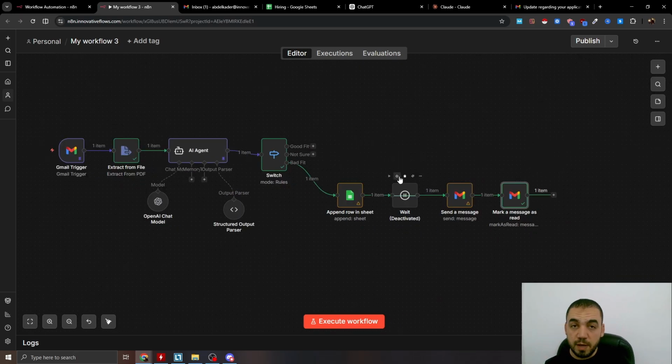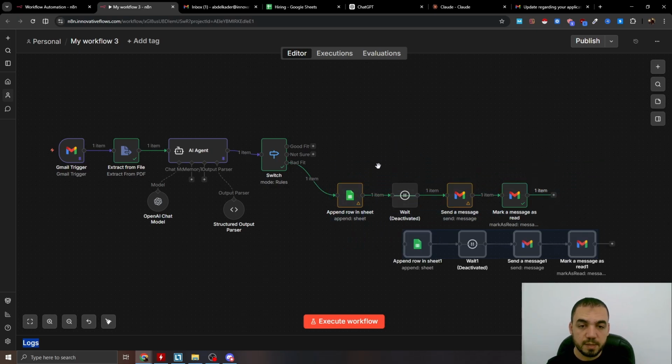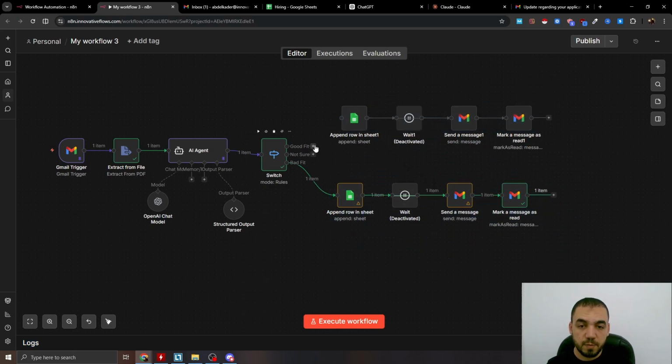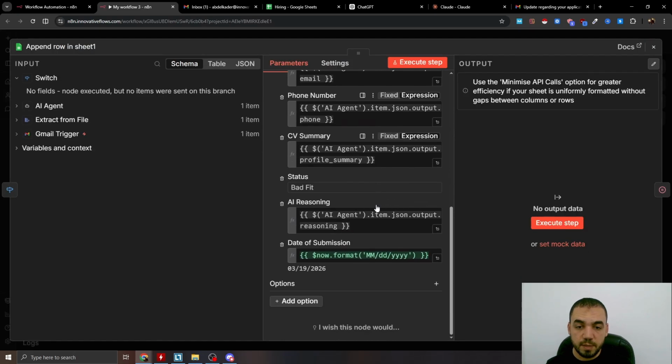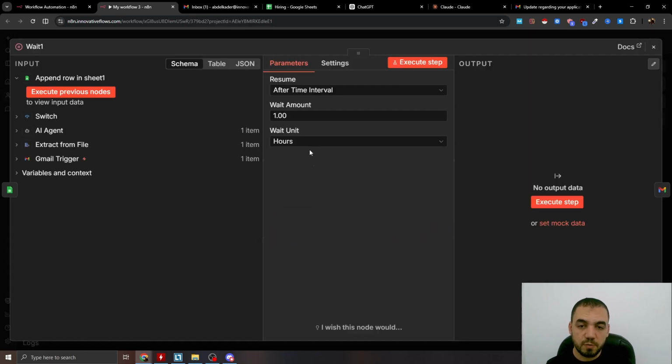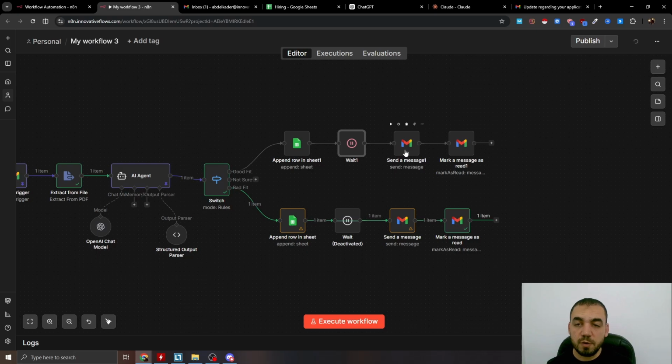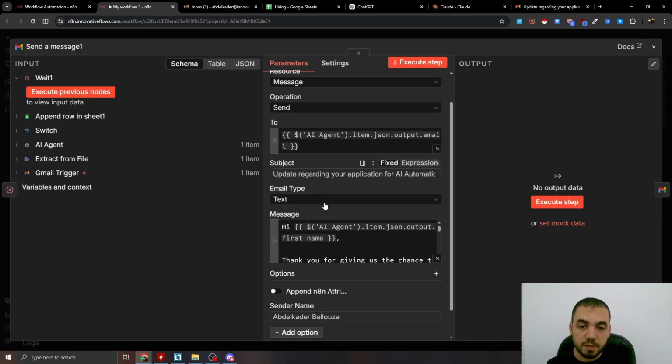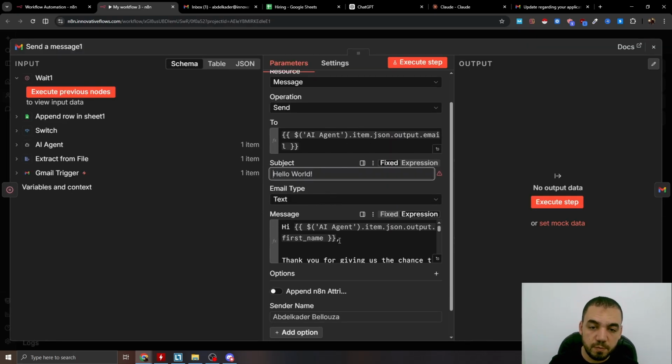For the good fit, we are literally going to use the same exact process we have used for the bad fit. So we are going to copy all these and paste them again, connect them with the good fit, then click on the node for Google Sheet, and you want to switch the bad fit with good fit. As for the wait, we can swap it to, for example, 30 minutes, something like this. Then for the copy, it will be obviously something different. So let's remove this one.